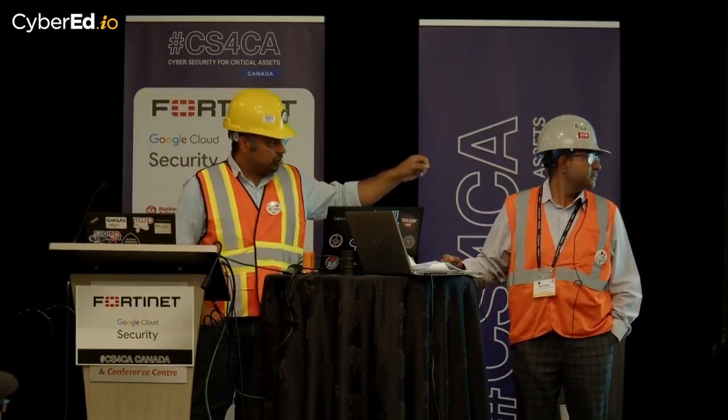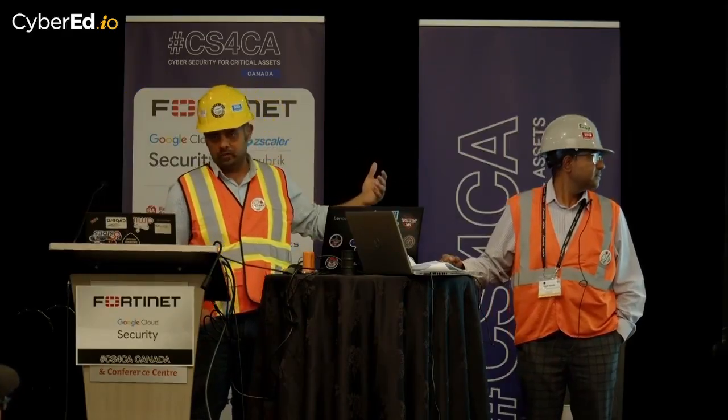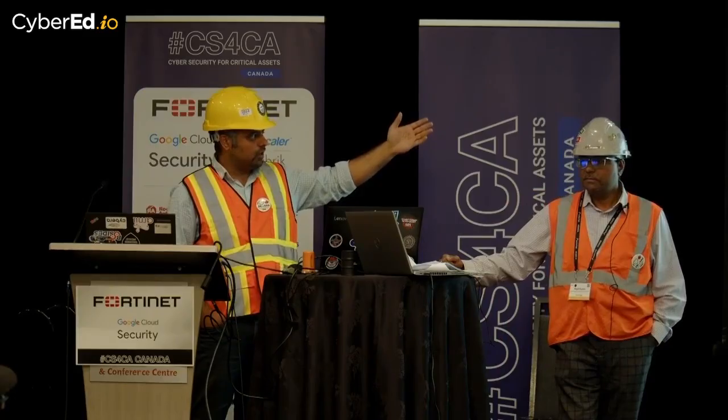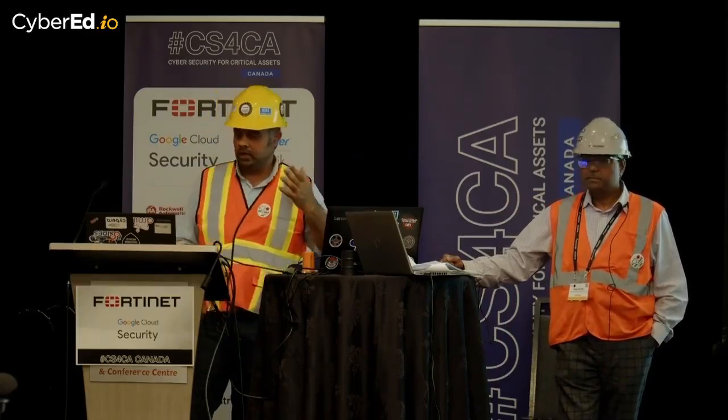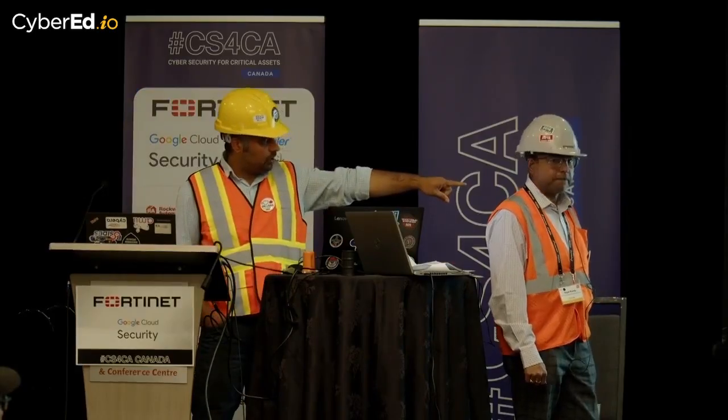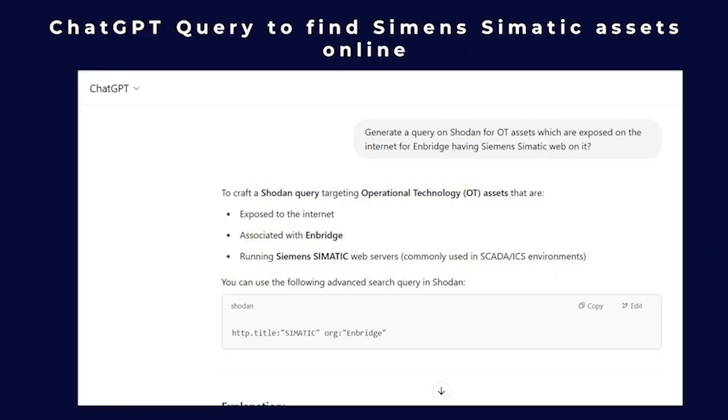So ChatGPT, just an example. I did it when we were creating this presentation. So you can run a query, generate a query for me on Shodan for OT assets which are exposed to the internet for my company having Siemens web on it, right? So it actually gave me http.title, semantic, organization, and rich. So I could actually run this query on Shodan, and if there is any exposed OT assets on the internet, it would find it for me. Luckily enough, it's not for Enbridge. I didn't find any.